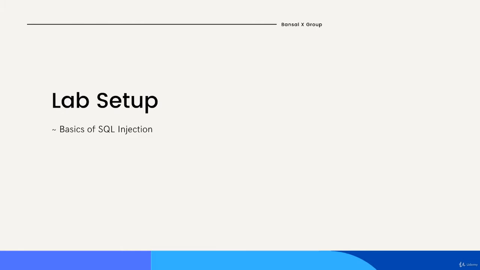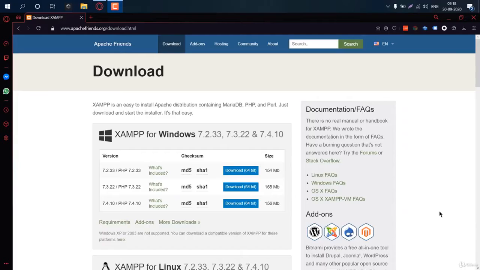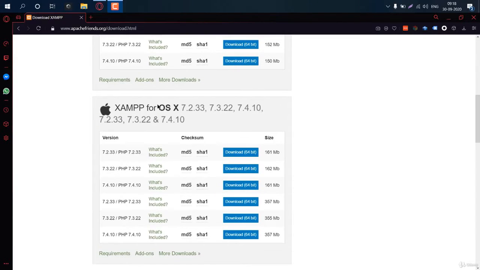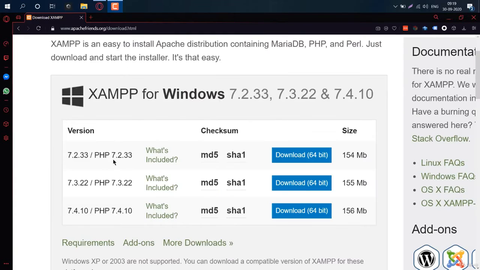In this lecture, we will go ahead and configure our lab which we'll be using for this course. For that, I want you to download XAMPP for Windows. If you're using Linux, then download XAMPP for Linux, or if you're using OS X, then use XAMPP for OS X. The PHP version which I would recommend should be 7.2.33. Just go ahead, download this and install.